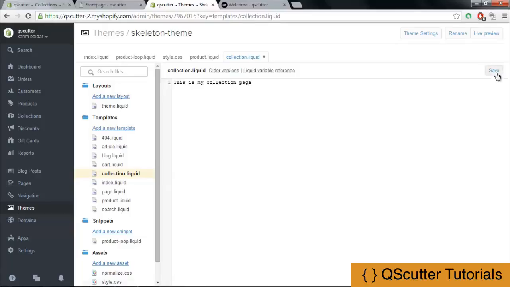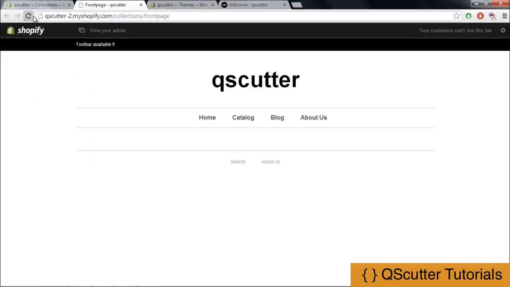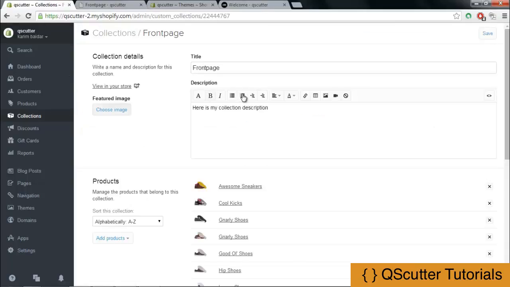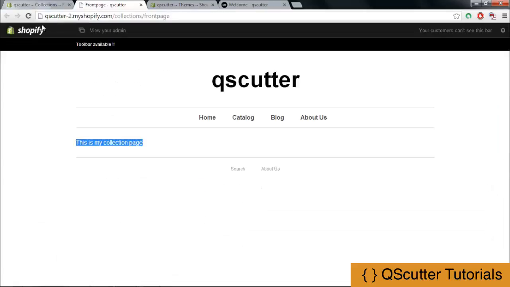I'm going to save everything back in here, and then refresh the page. And as you can see, my collection page has been added in here. I'm going to get back into the admin panel, and in here I'm going to change the collection title as well as the description, and save everything back. Get back and refresh the store, and nothing would happen.